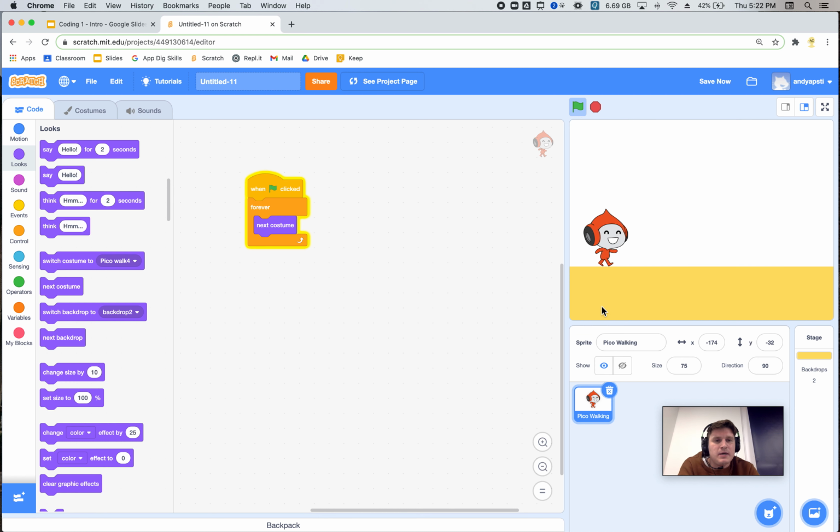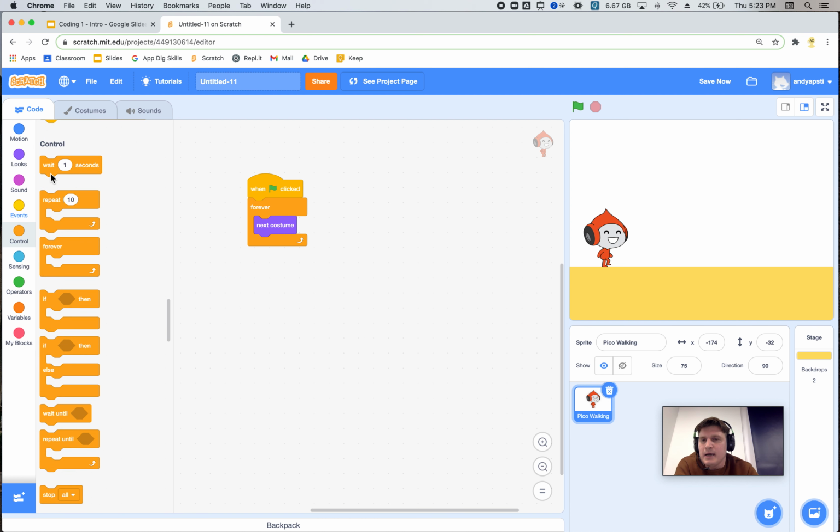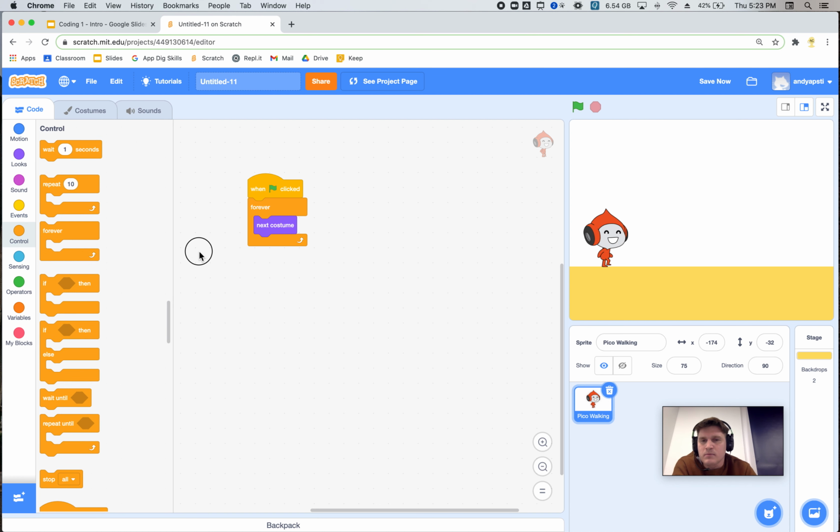I'll do it very quickly, almost too quickly, but let's see what happens when I click the green flag. Okay, so you can see he is running for dear life right now. So almost a bit too quickly. So let's slow that down a little bit. Let's come to controls, and let's add a wait block so that he's not running so frantically. And let's put just like a 0.2 second delay between each animation.